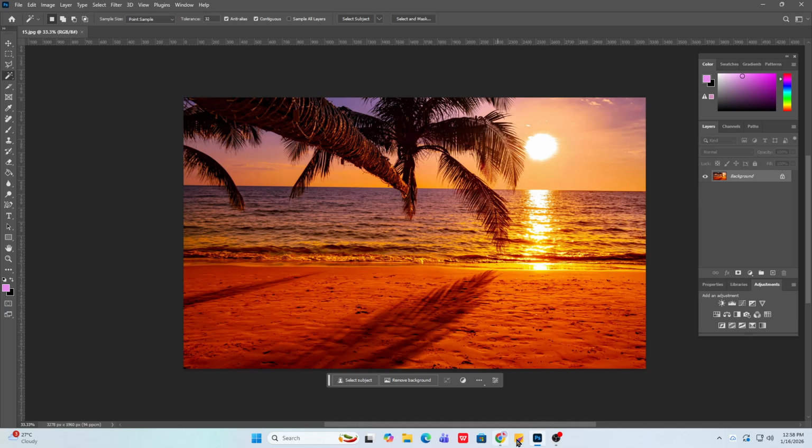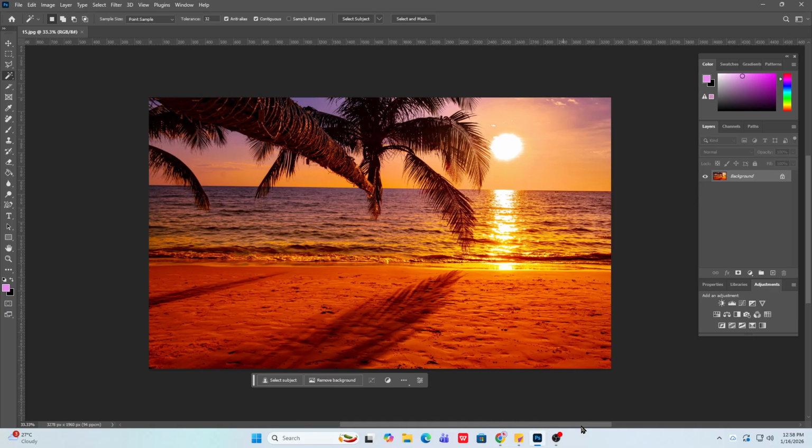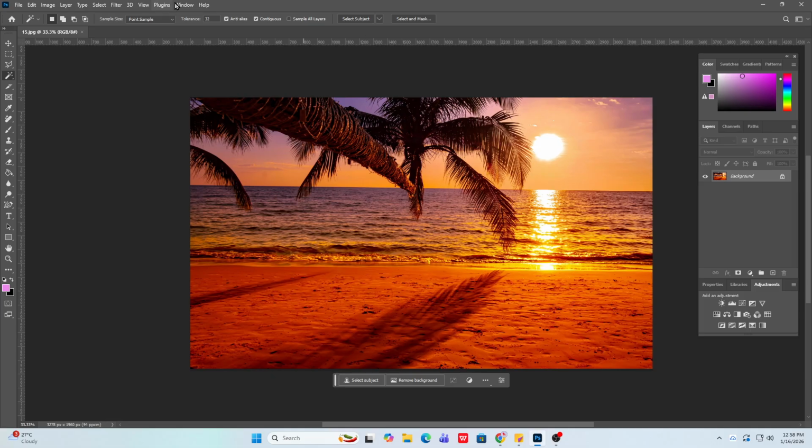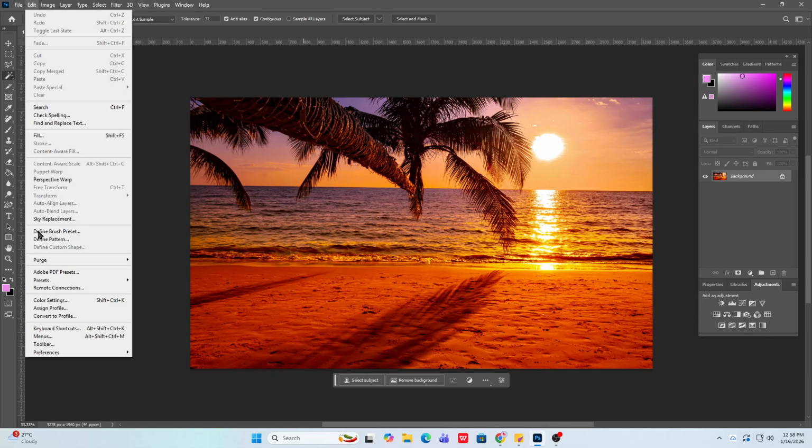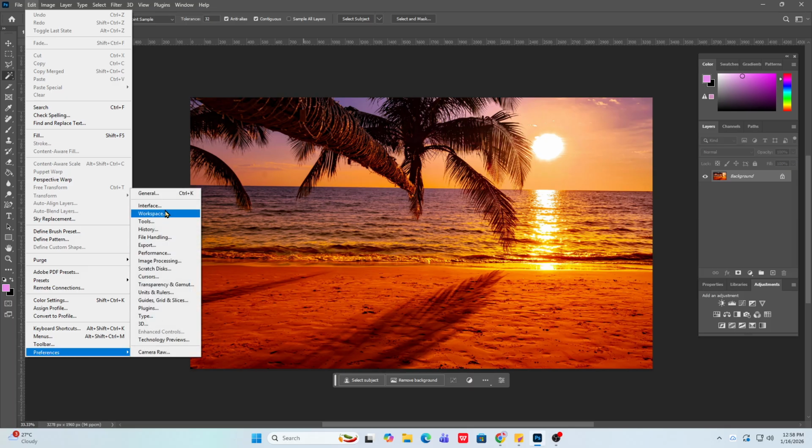Open Photoshop and head to Edit, then Preferences. Pick an interface color that's comfortable for your eyes. Set units and rulers to pixels if you're designing for screens, and adjust performance so Photoshop can use a reasonable amount of your computer's RAM. These choices help everything feel smooth right from the start.